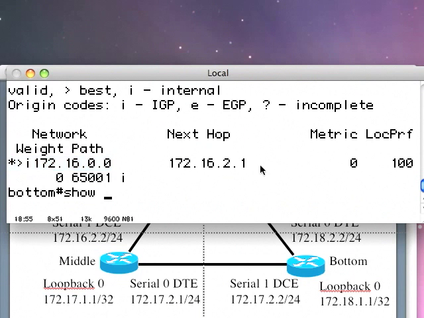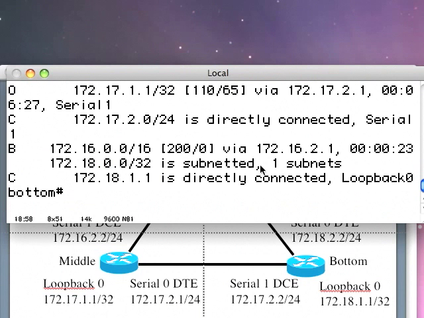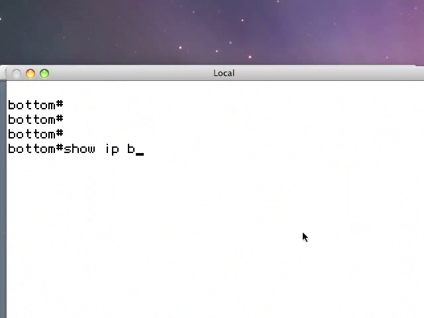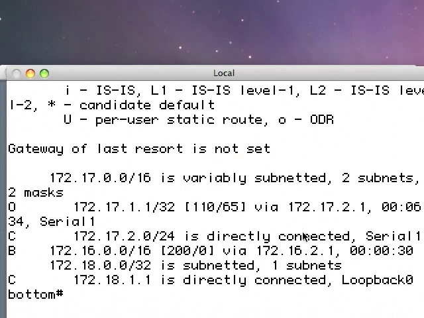Let's look at the route table. Show ip route. And it says get there via 172.16.2.1. So 170.16.0.0/16 via 172.16.2.1. But how do I get to 172.16.2.1? There's no route entry for 172.16.2.1. In fact, a more modern version of IOS might not even put this entry in the route table.